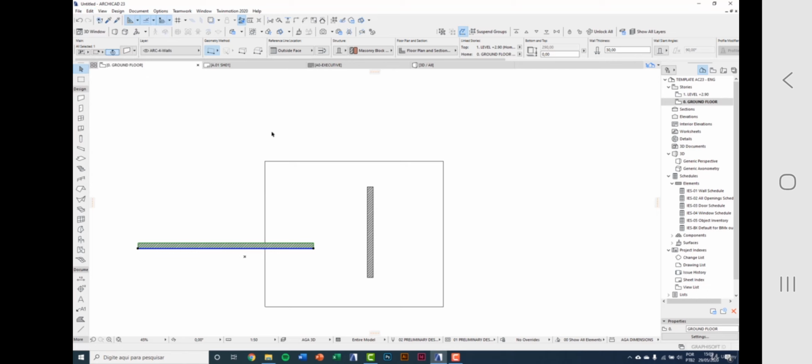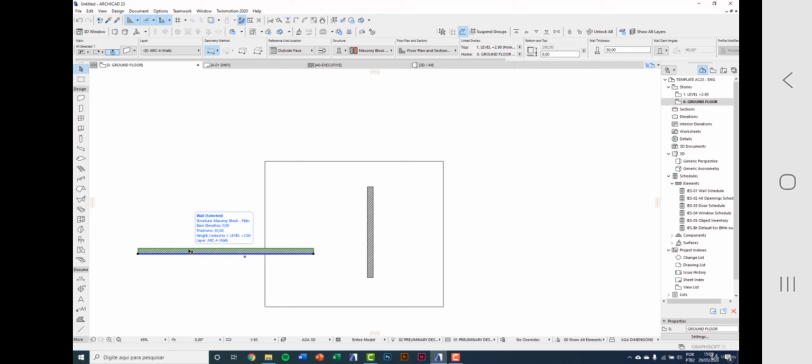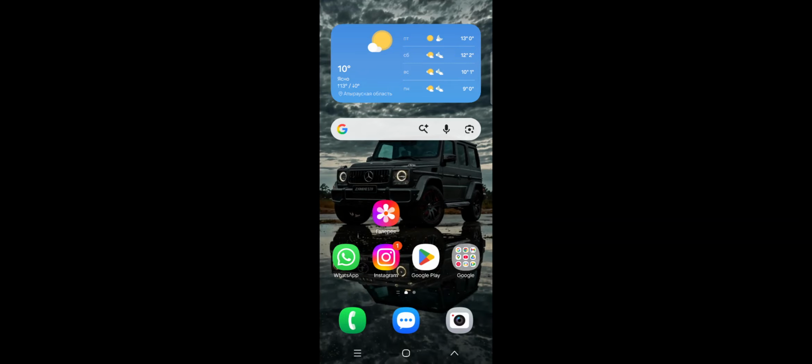So let's practice. Ctrl D, I move the object. I simply click or type a distance. So Ctrl D, type in the distance, 2 meters. Ctrl Shift D, you drag a copy keeping the existing element.